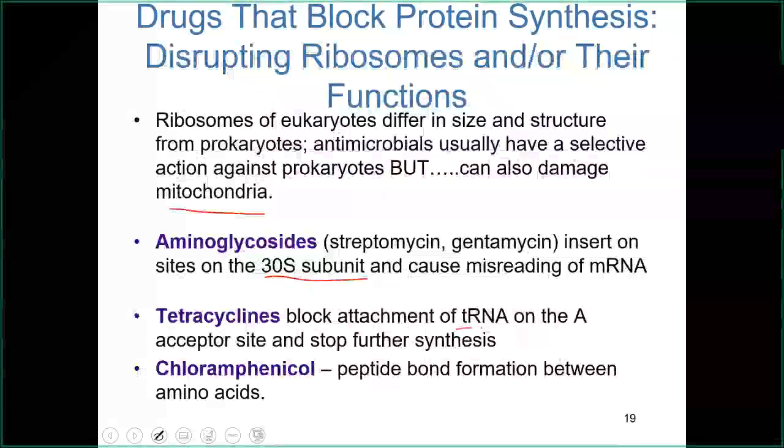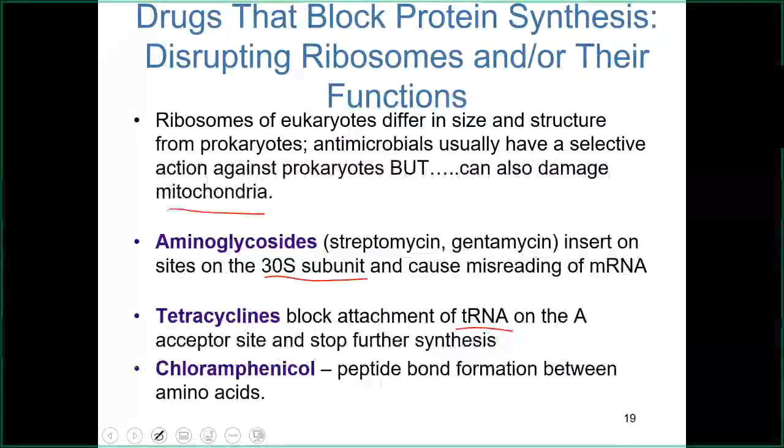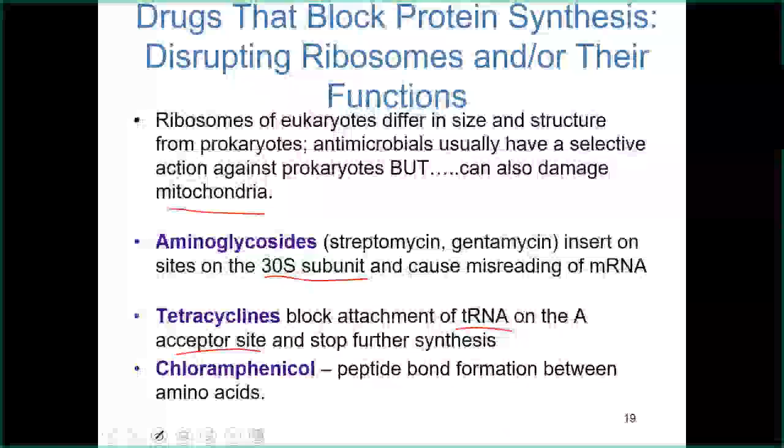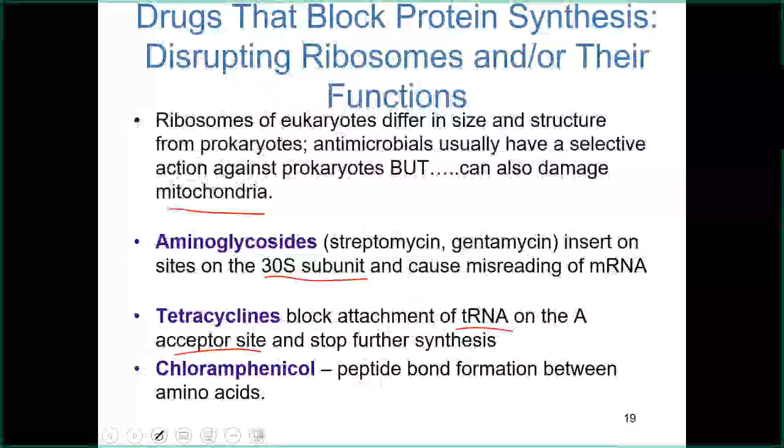Tetracyclines block transfer RNA from coming in. Transfer RNAs carry amino acids into the site of protein synthesis, and so there's an acceptor site on the ribosome known as the A acceptor site, and transfer RNA can't get to it. So that'll shut down protein synthesis. And then chloramphenicol shuts down peptide bond formation between amino acids.